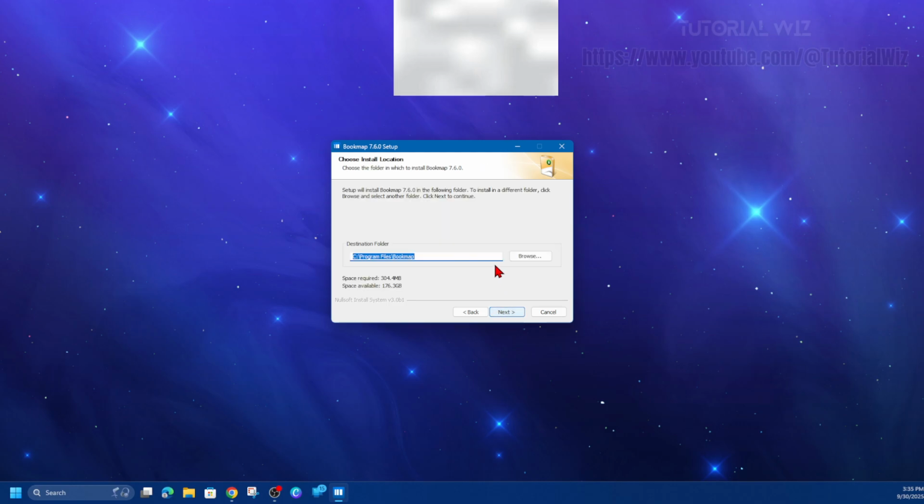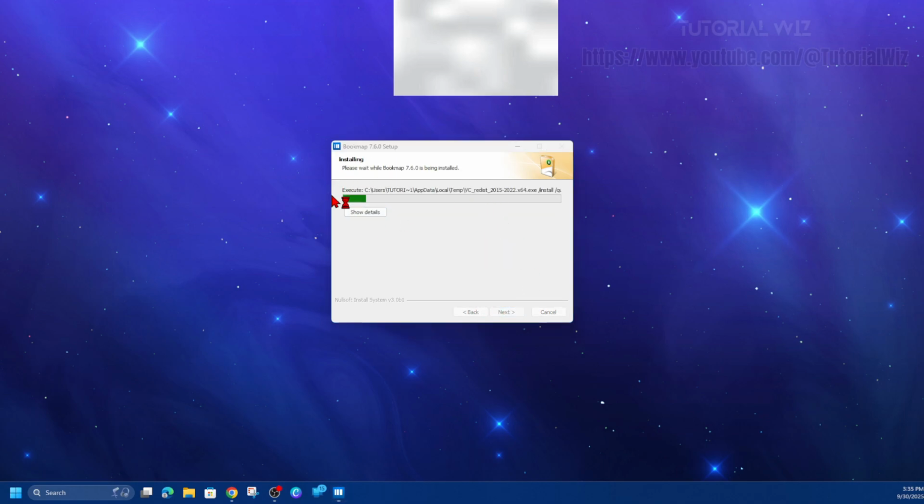Now have a read of this. Click I agree. Now you've got your destination folder. I'm just going to keep it there, but if you want to change it, click on browse and find the destination folder you want. Keep the same destination folder, and now that's going to download and install onto your computer. So just be patient, it shouldn't take too long depending on your internet speed. Okay, so once you've done that, it's going to say completing Bookmap 7.6.0 setup has been installed.